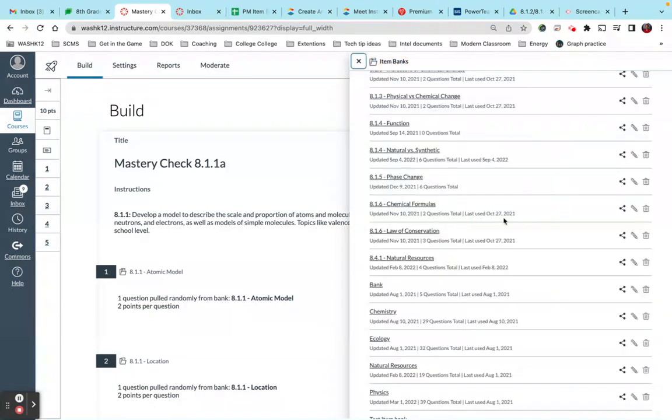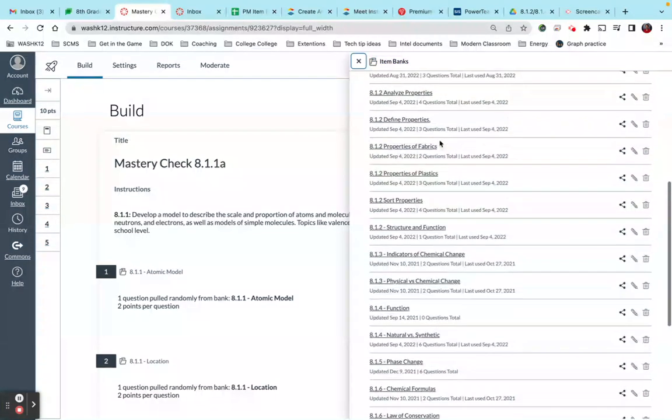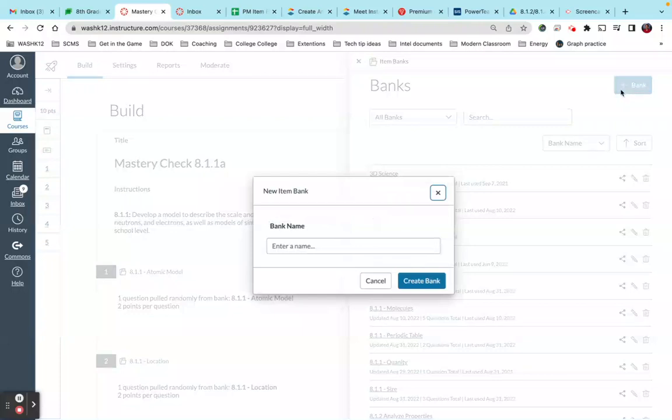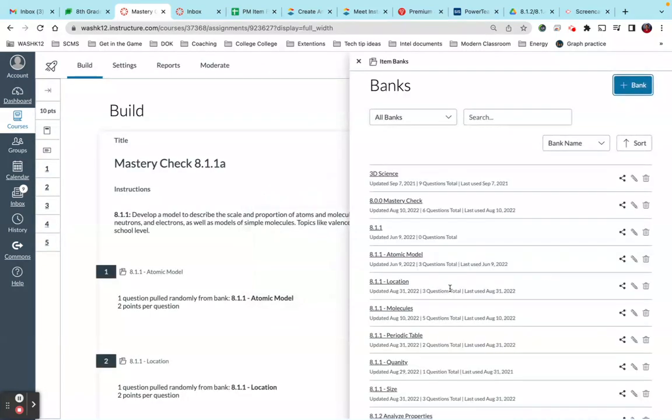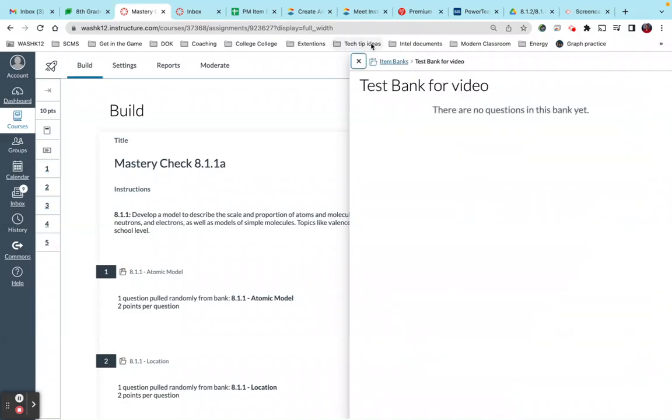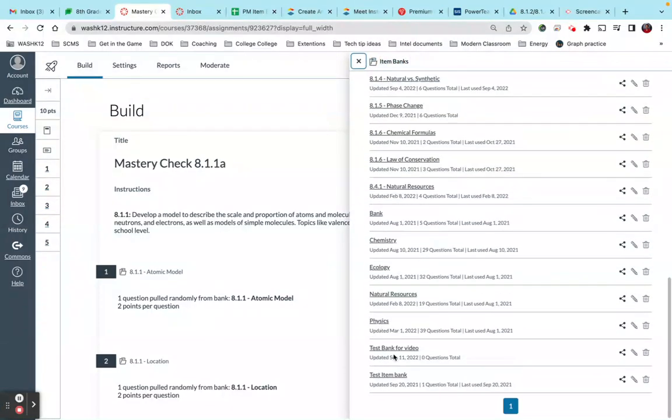So what I do first, before anything else, is go through here and build banks. Up here, you can click on bank. I'll say test bank for video. This would create a bank down here. Before I show you inside there, you can do a couple different things. You can obviously edit the bank. You can delete the bank, but the coolest feature here is you can share the bank.